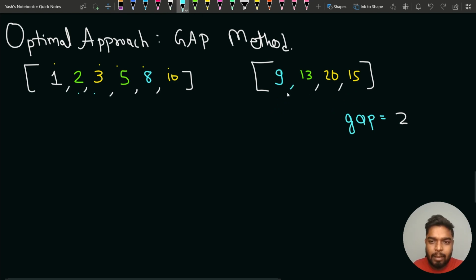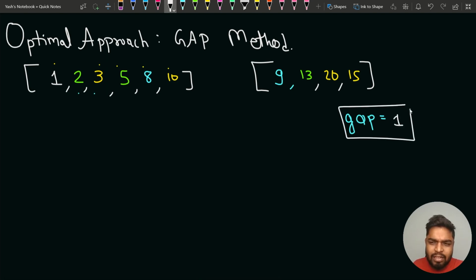Now after this, what will happen? My gap will reduce by half more. Now 2 by 2 will be 1. So the gap is 1. This is the last gap that I want to check. The moment the gap is 1, I'll again do the checking, and then after that I'll end my process. You can see that eventually every element is coming to its place.